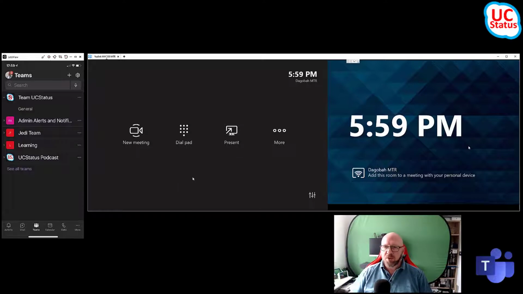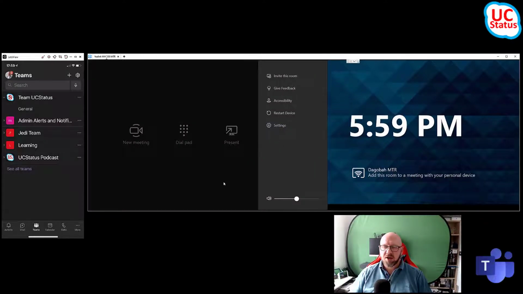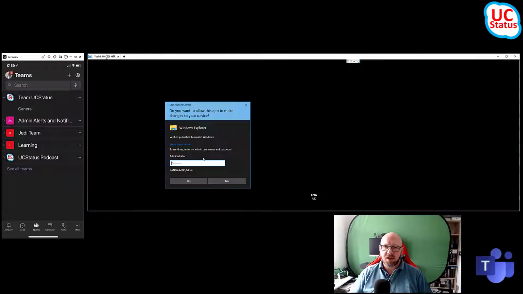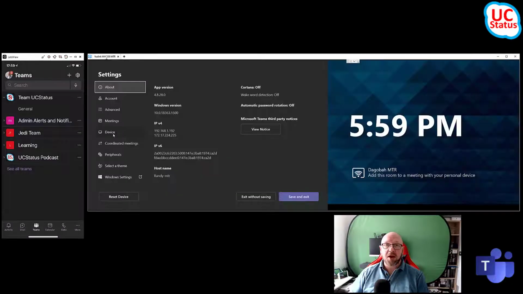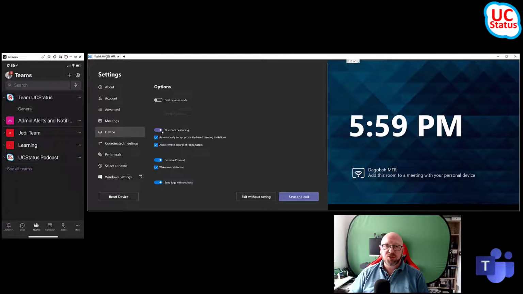To make sure you've got Bluetooth enabled on your phone, I'm not going to show you how to do that. I'll assume you know how to do that. But on your Microsoft Teams room, you need to make sure that's enabled there. So go into More and Settings and go ahead and sign in. Now go down to Devices and make sure that Bluetooth is enabled there. If it's not enabled, go ahead and enable it.